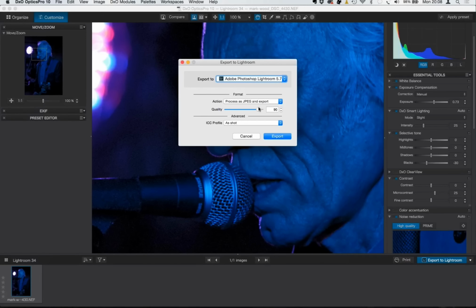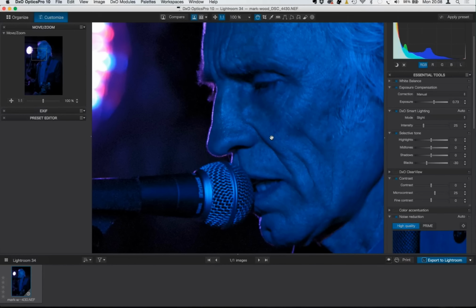Now I'll leave the quality set to 90, but it could come down to 80. And the ICC profile, I could choose a profile to set this to, but if I'm going to inkjet print or send it out to a magazine, I would choose Adobe RGB. And if I was sending it to a photo lab, eventually I would choose sRGB. So I could choose that option and then click export. And the image is then sent back into Lightroom.